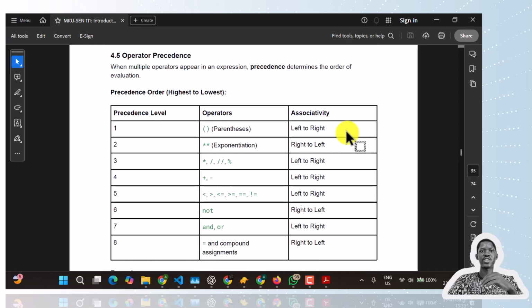So operator precedence, like your BODMAS, right? So we have operator precedence. We have operator precedence for our Boolean algebra too. So when multiple operators appear in an expression, precedence determines the order of evaluation, how you are going to evaluate them. And the number one, the first level, is parentheses. This thing that you call brackets is parentheses. So an associativity from left to right, which means if you have multiple parentheses, you evaluate them from left to right. So, and that's the first thing you evaluate.